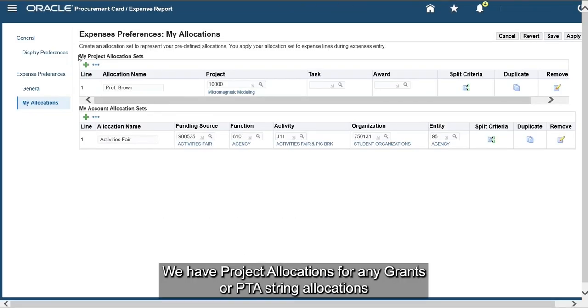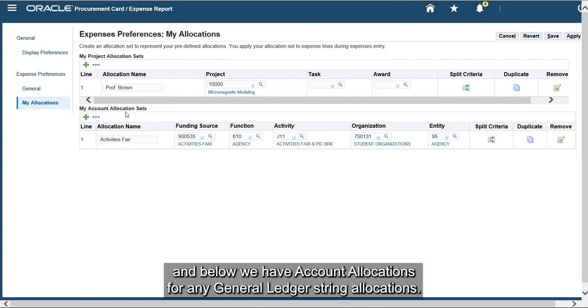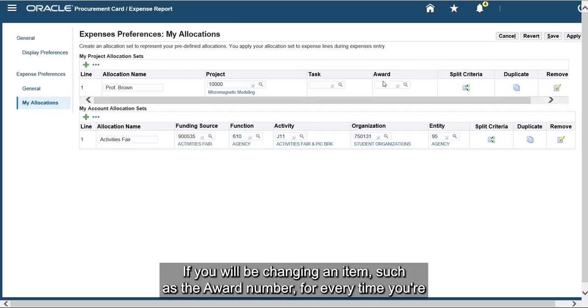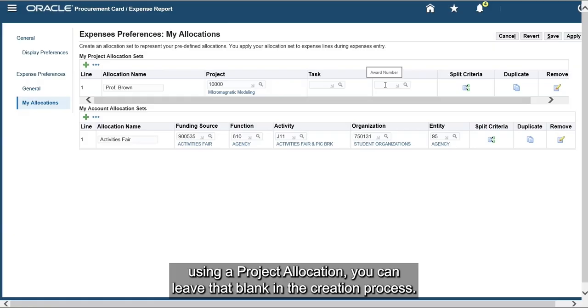At the top, we have project allocations for any grants or PTA string allocations. And below, we have account allocations for any general ledger string allocations. You can create multiple for each. And while you're creating the allocations, you do not need to fill out every item. If you will be changing an item, such as the award number, every time you're using a project allocation, you can leave that blank in the creation process.